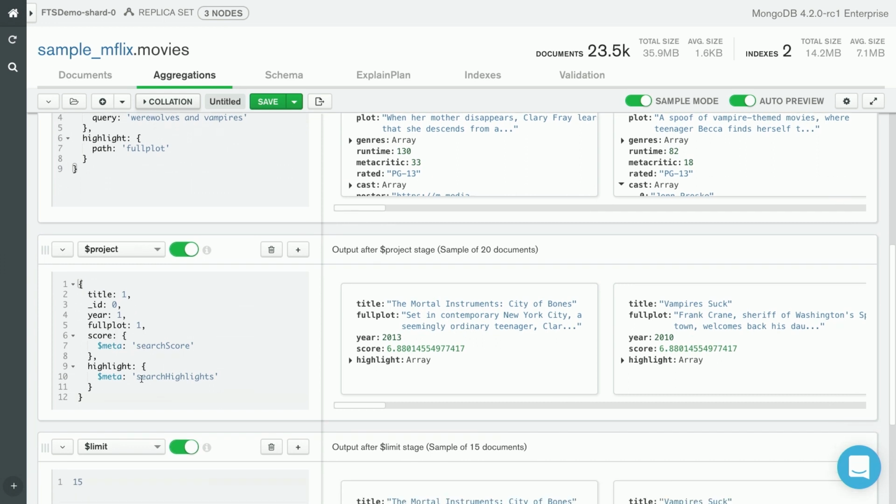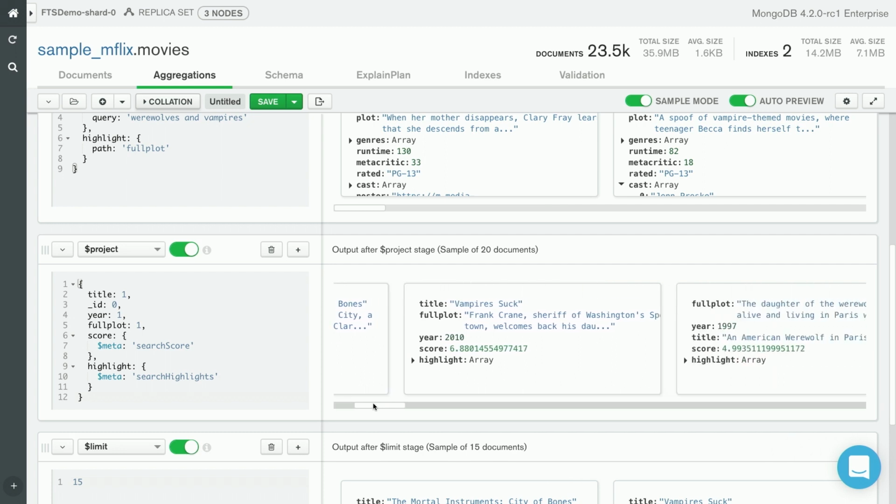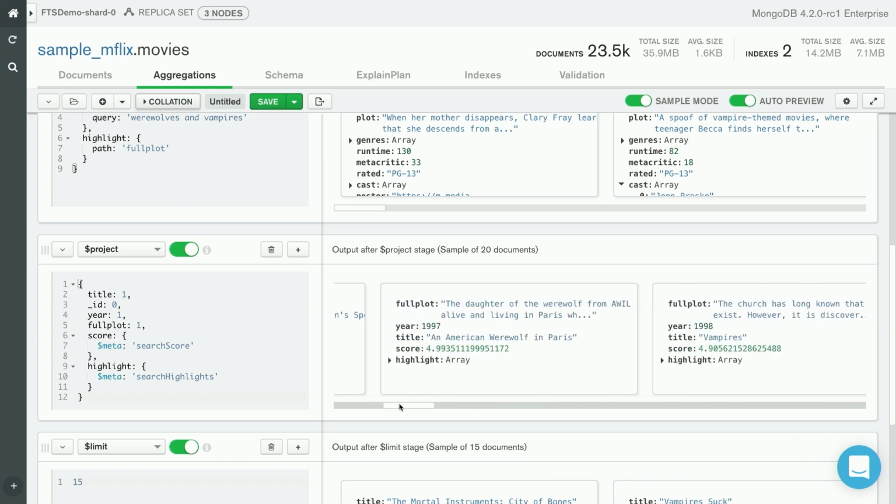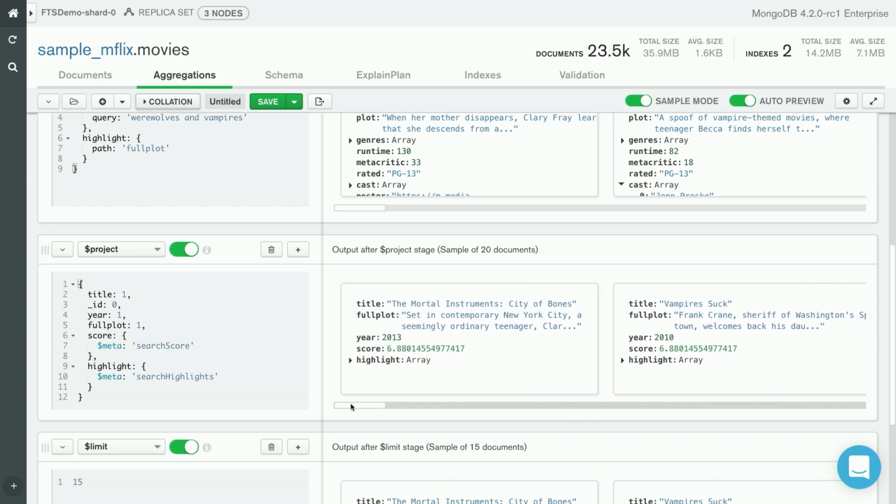This, in combination with the meta projection operator, we've built out an entire query to return movie documents along with their scores and highlights. This score signifies how well this movie document's full plot matches the search terms werewolves and vampires above. And if you see here on the right preview panel, the search beta operator returns these documents to us with a score in descending order, thereby providing you the best matches first.